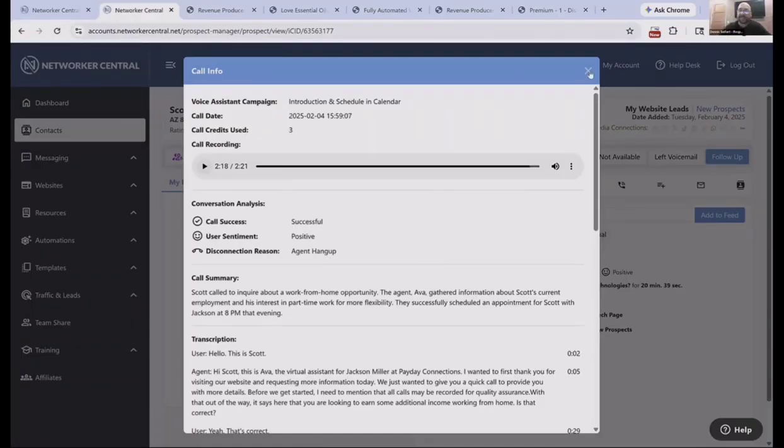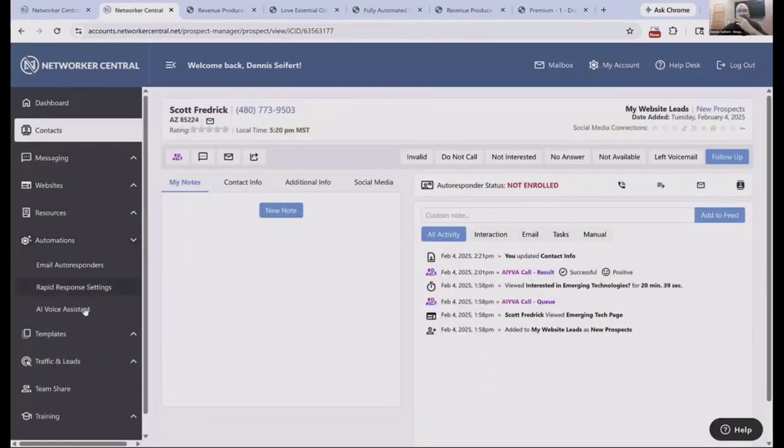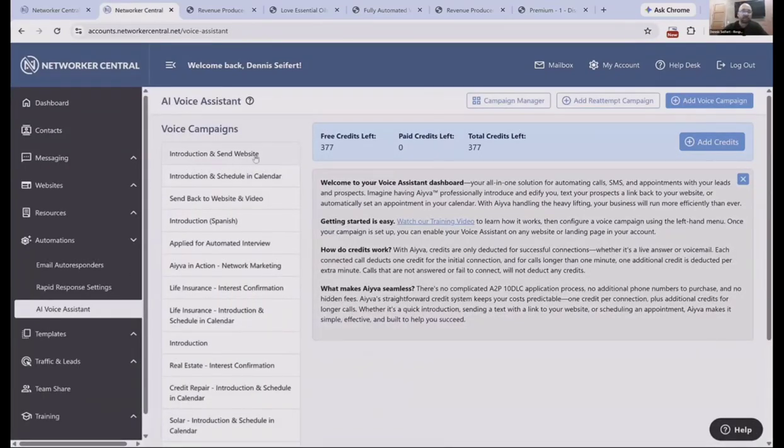Ava can do so much here. There's so many different campaigns available in the automations area. It's not just that one. Like if you wanted to introduce yourself and send them a link to a website, you can do that. There's the calendar that we've done. Maybe you want to send them back to a website. Maybe you've got a different language. You want to communicate with them in French or Spanish. So there's all different campaigns. Look around. I'm sure you'll find something that'll work for you.